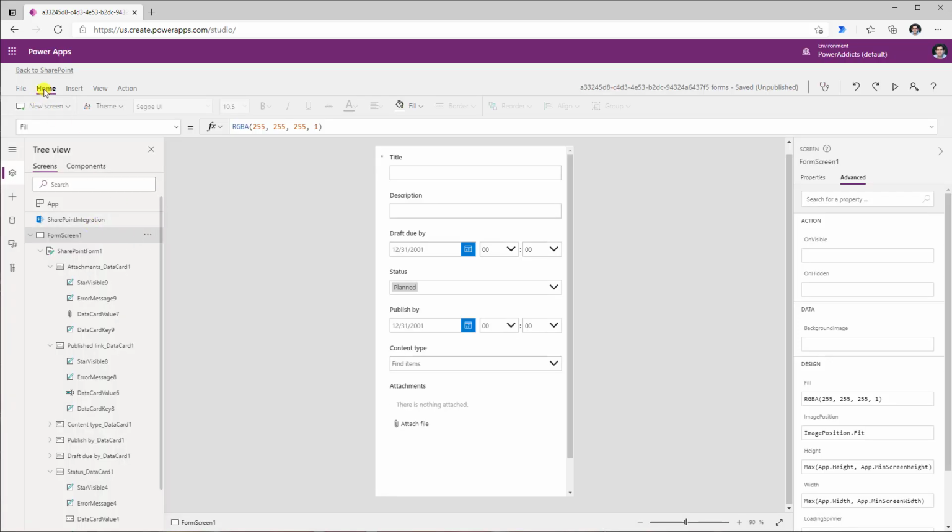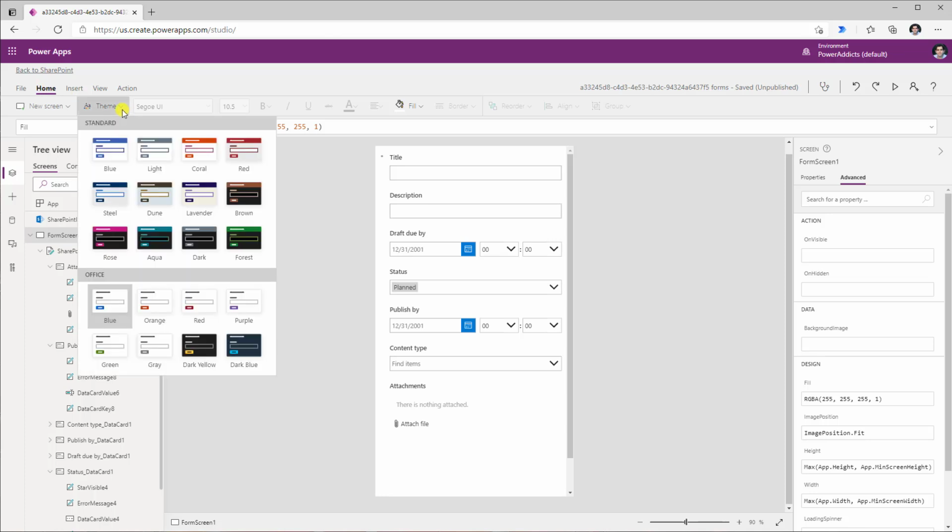So if I head over to the Home tab, there's an option here for theme. And by default, it's leveraging the blue Office theme. You can pick any of the available themes right here. So let's say in my case, I'll go and pick the purple theme. So the controls now in the app have their theme changed to purple.